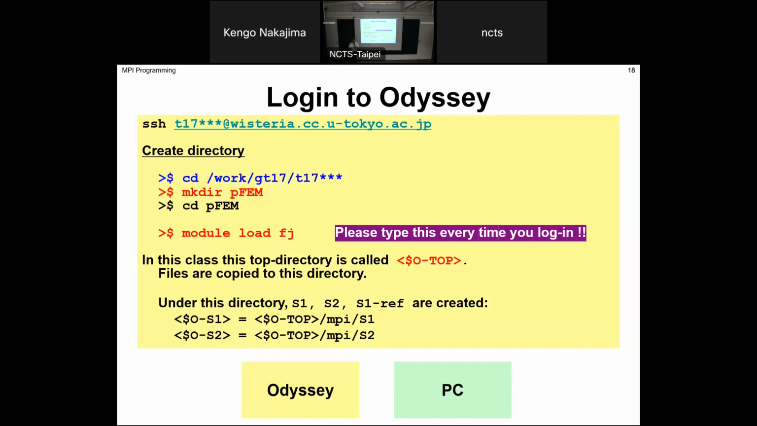Odyssey consists of two types of nodes, and the other is the GPU cluster, which provides various types of environments: Intel, NVIDIA, AMD, or something like that. So we need to use a different environment. If you use Odyssey, please don't forget to type module load fj every time you log in.